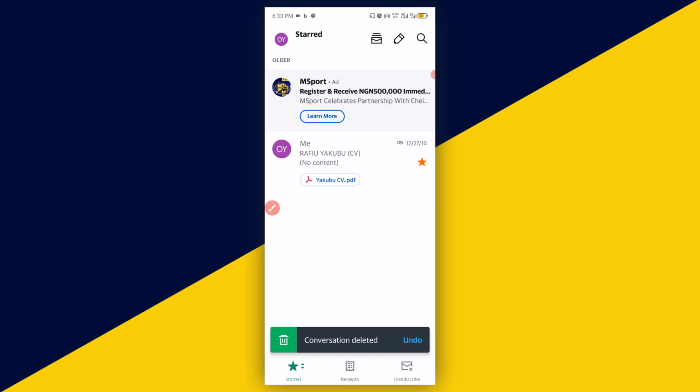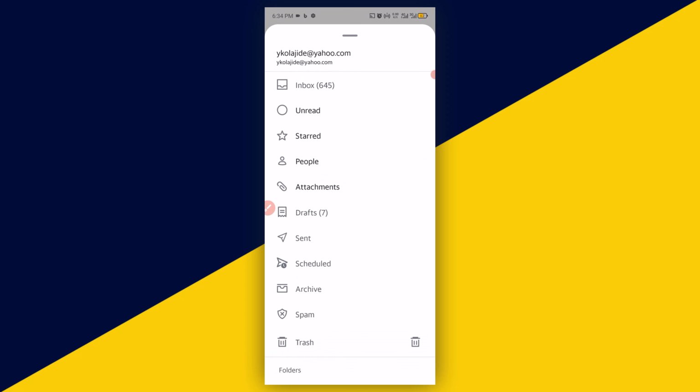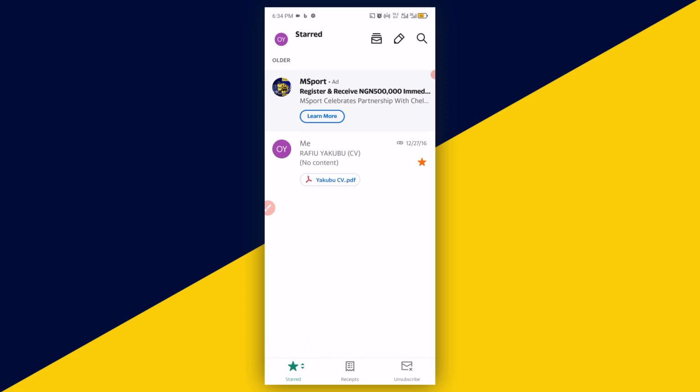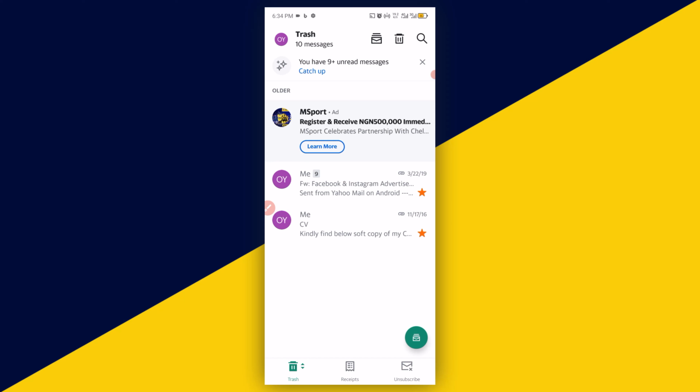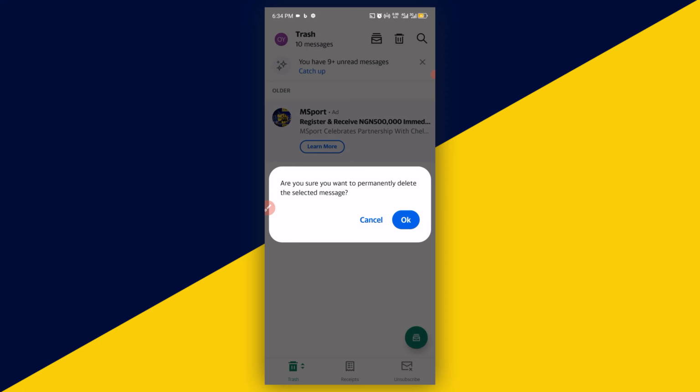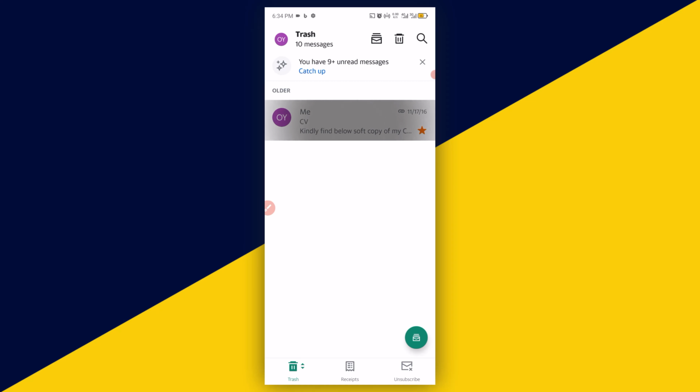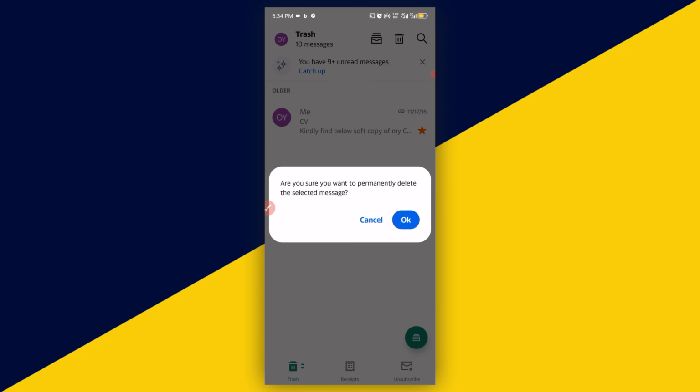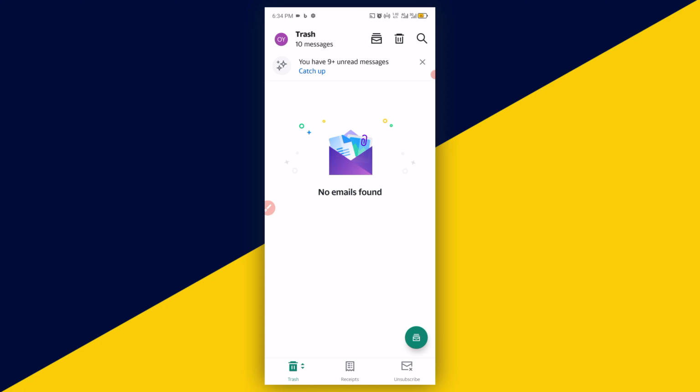Once you click on delete, you can also go back right here and make sure you check your trash. Then you still have them right here in your trash. Click and hold down again, and this is going to pop up. What you want to do now is to click on delete. Are you sure you want to permanently delete the selected message? Click on OK. You can click on the second one, delete, and hit OK. It's that simple. You can do this in order to free up more storage space in your Yahoo Mail.